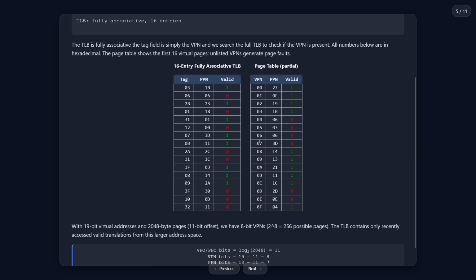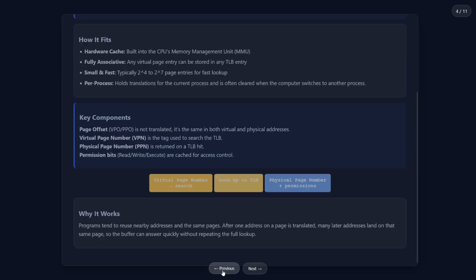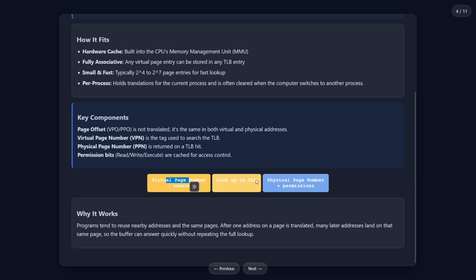So how it works is we're given a virtual address, and that virtual address is made up of the virtual page offset bits and the virtual page number. It's translated into the physical page number, where the offset bits are the same on both sides.